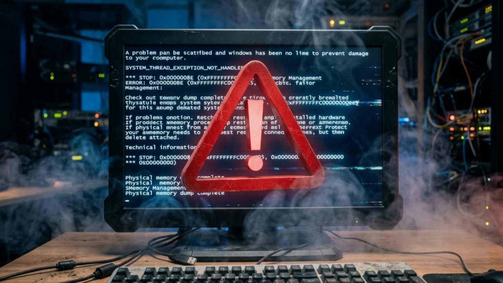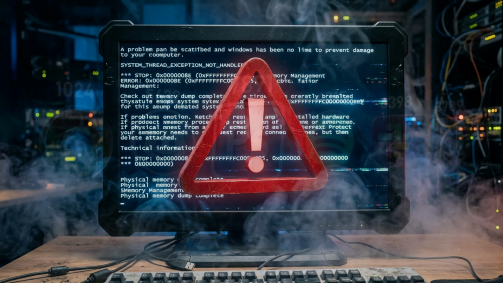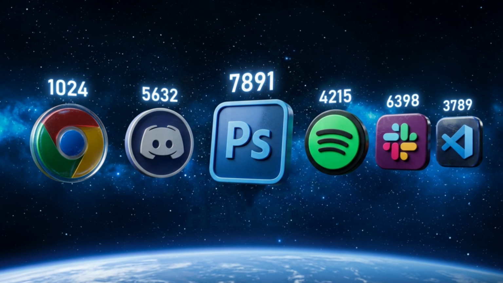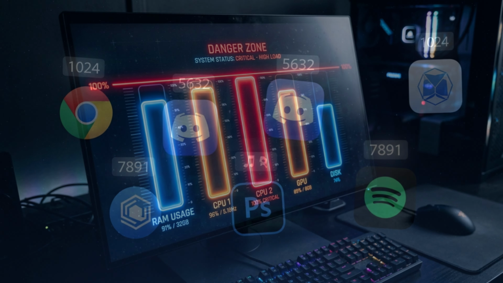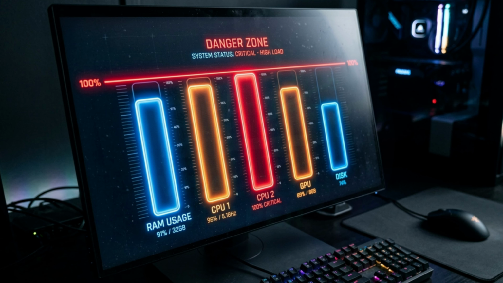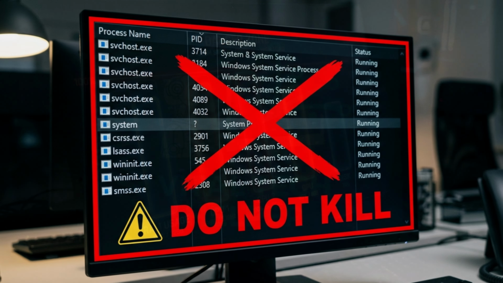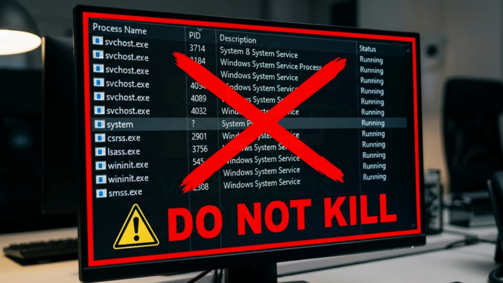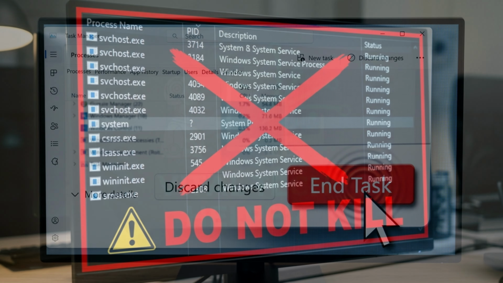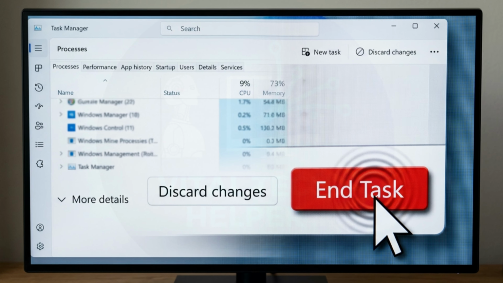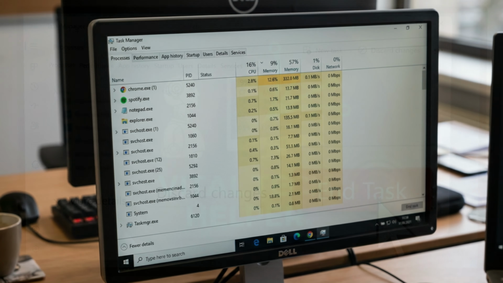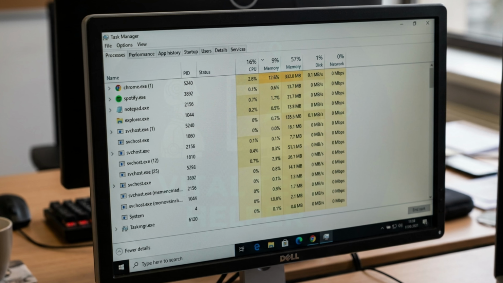Before we jump into the methods, you need to understand why this matters. Frozen programs don't just annoy you, they're eating your CPU, hogging your RAM, and slowing down your entire system. But here's the thing, you can't just force close any process. Some are critical. Kill the wrong one, your whole computer crashes. That's why today, I'm showing you the safest way to do this.